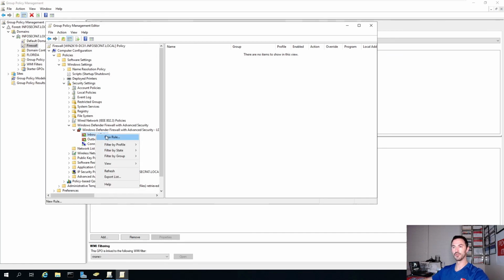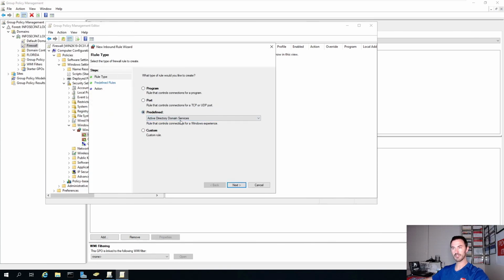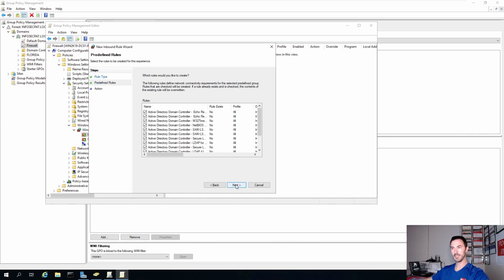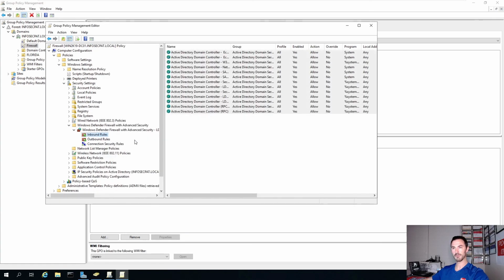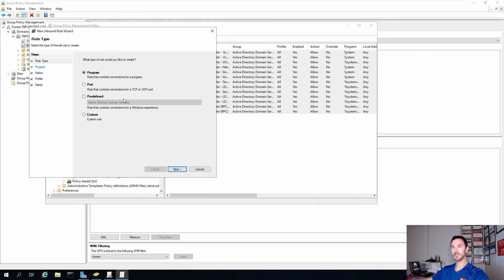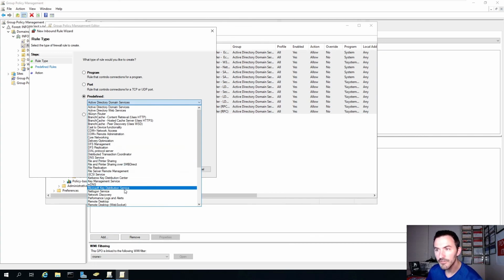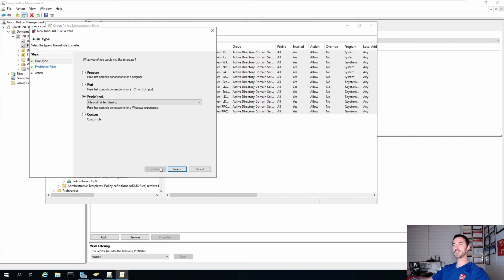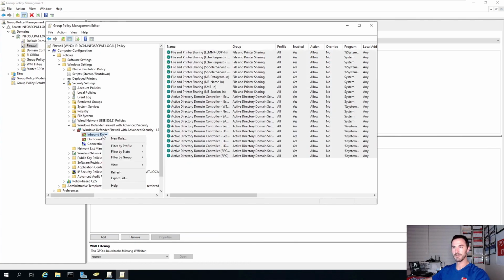So inbound, new rule. We're going to go to Active Directory Domain Services. Next, allow this connection. A couple more. We're going to do file and print. We're going to do predefined file and print. Where are you? Oh, right here. File and printer sharing. Next, allow this connection. And the last one is WMI.